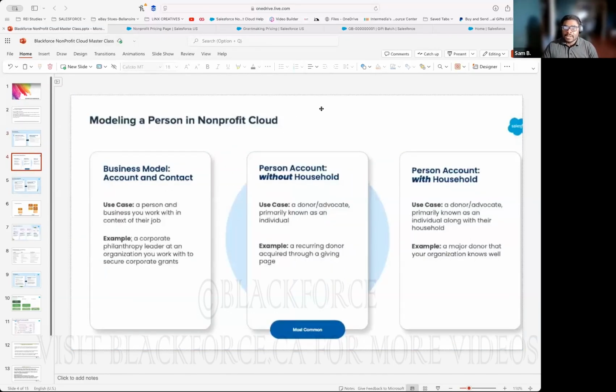Moving on. Now, how do you model a person in Nonprofit Cloud? Like I mentioned before, you have the first one here, the business as an account and contact, a person account without a household, so just Sam Balogun, not Sam Balogun household, right? And then a person account with a household. Now, the first one, the business model with the account and contact. So a person, an individual, and a business that you work with.